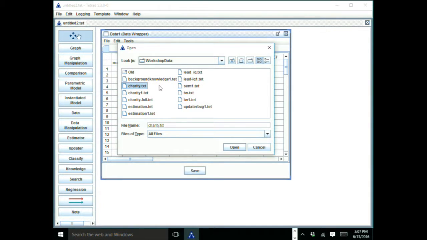Everybody see that there as you have it now? So while you're not now, but when I set you loose, go ahead and make sure you get charity.txt because that's going to be the file you need to upload. So from inside Tetrad, find the directory that you saved charity.txt to, and then just say open.